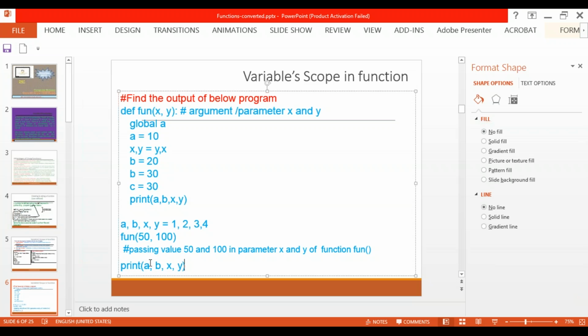But A value will be changed, right? See, because in the function also we are referring to global A only, that is changed to 10. Most recent value of A is 1? A value is 1, children, but once the function is called, within the function we are referring to global A and that A value is changed to 10.